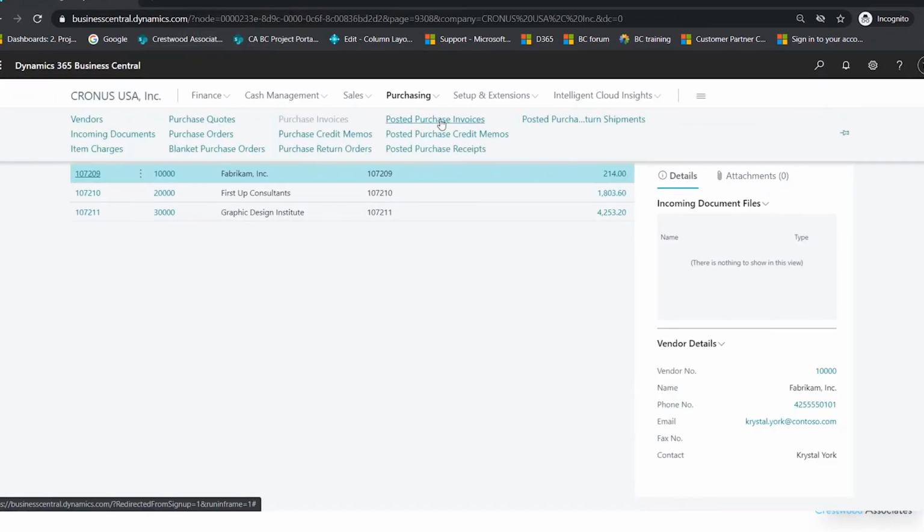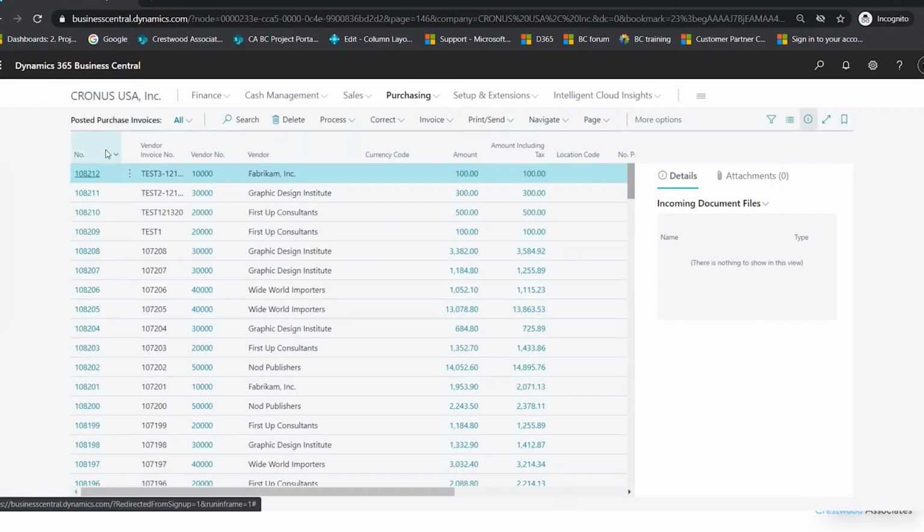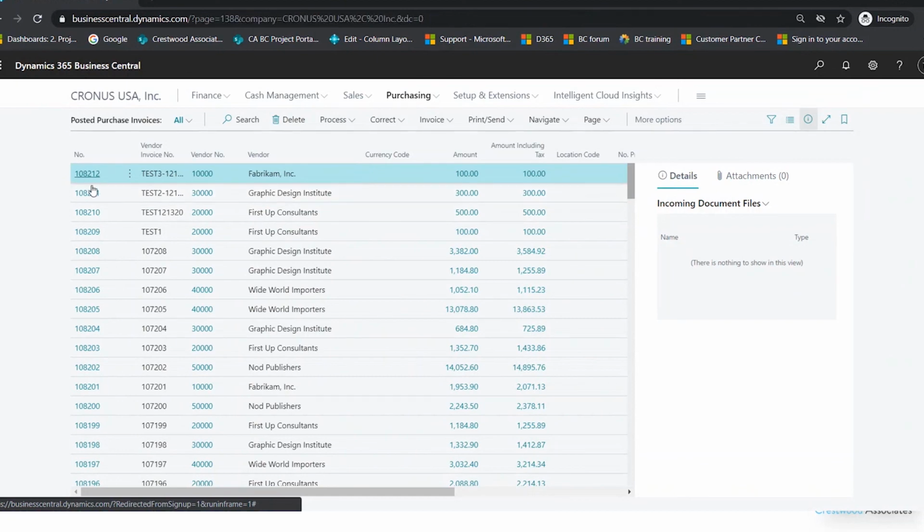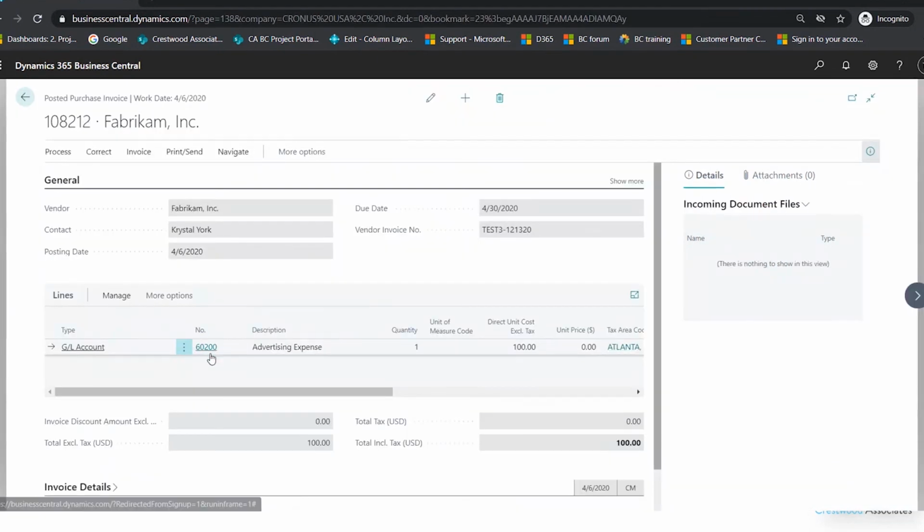So now if I go to purchasing, posted purchase invoices, I'm sorting by the number right now in descending order, so you'll see the three that we just went through are showing at the top of the list. So now we can see these are the three invoices that we just posted, and of course I could click on one of these if I wanted to see more details about it, and I can see the invoice the way it looked when I entered it.